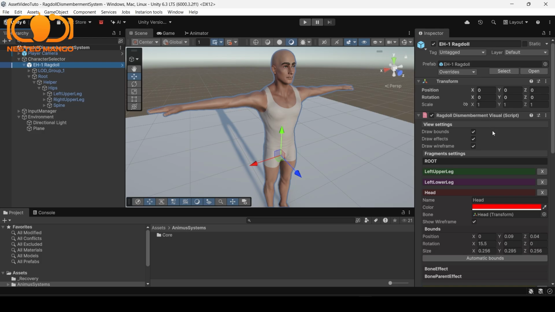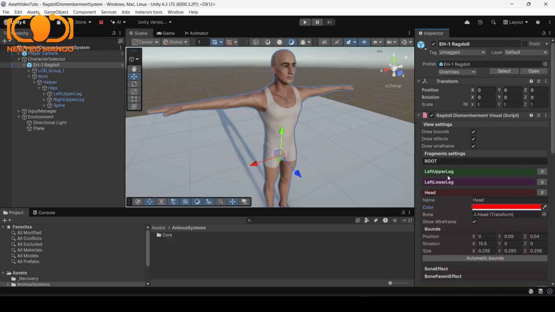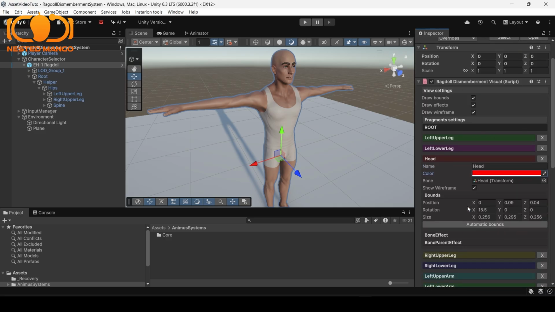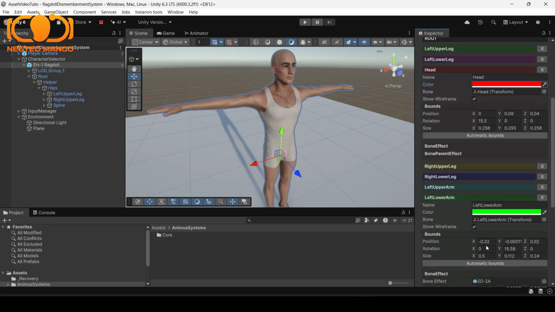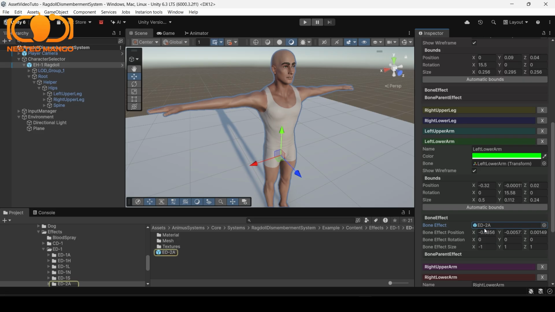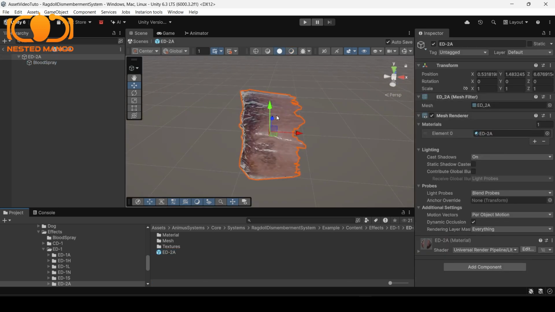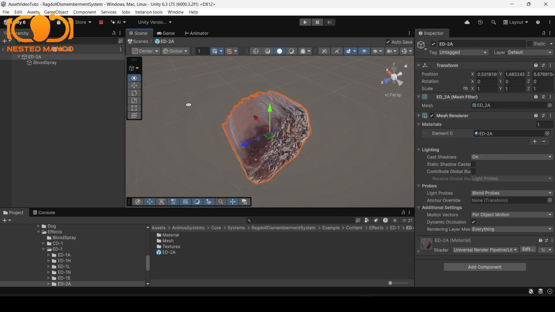Dismemberment visual. In that video they have also simply added a name and the color in which we want to show it for the preview. After this we have one more, that is the bone effect. In the bone effect, basically when we cut any body part, it shows how it looks. It's just attached there, and it's up to you how you want to show it.